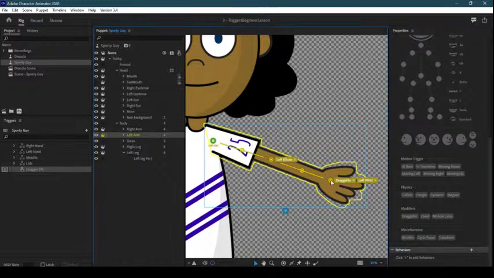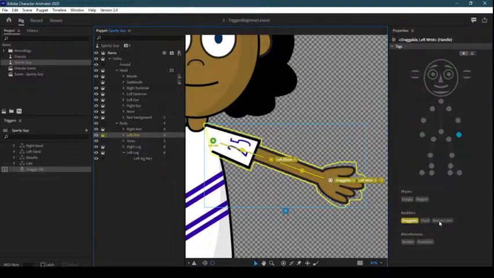Now one more thing, if you see the draggable, there is one option here, motion line. Let's see what is motion line.